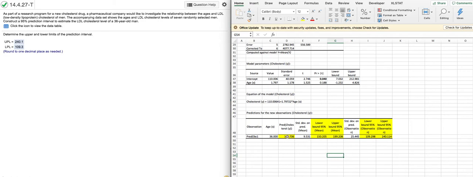So again, the big difference is the average cholesterol would be 174 versus the cholesterol for a single 36-year-old would be 174. So you'll notice one more thing is that the interval range is much larger for the prediction interval, just because we are being more precise and specific about applying it to a single value, as opposed to the confidence interval having a more narrow range, just because this is based off of an average value.